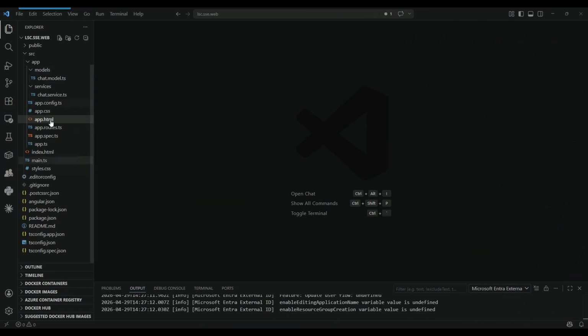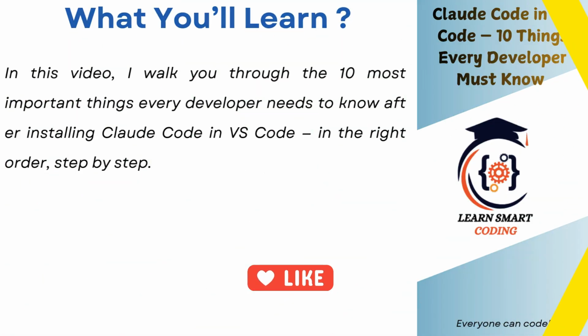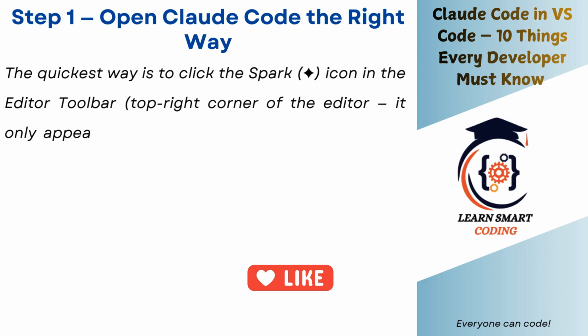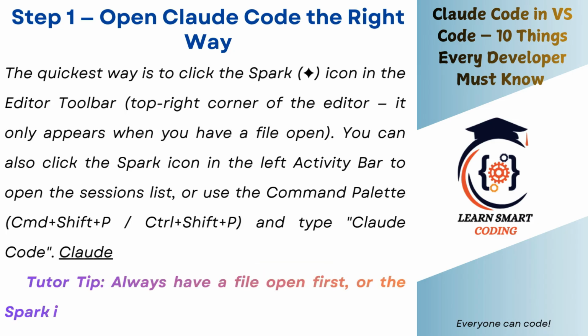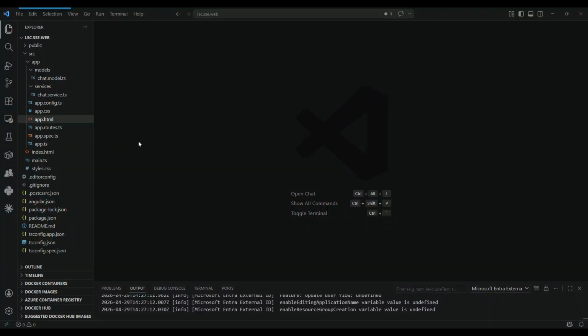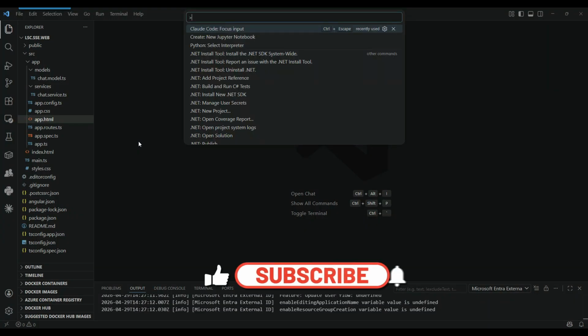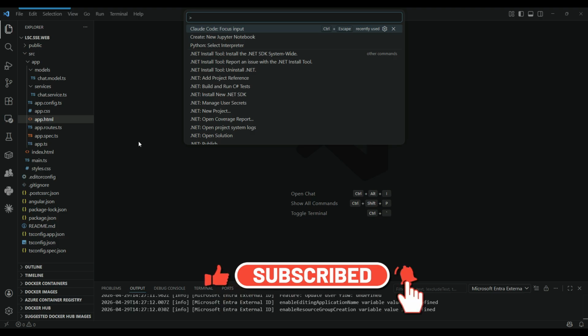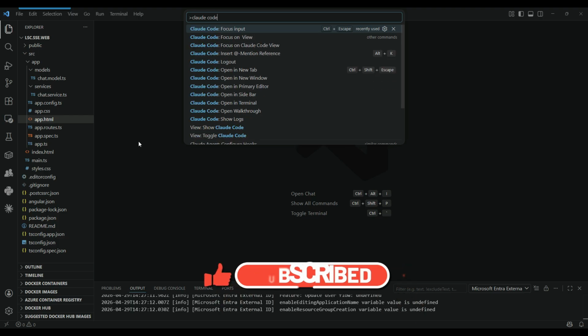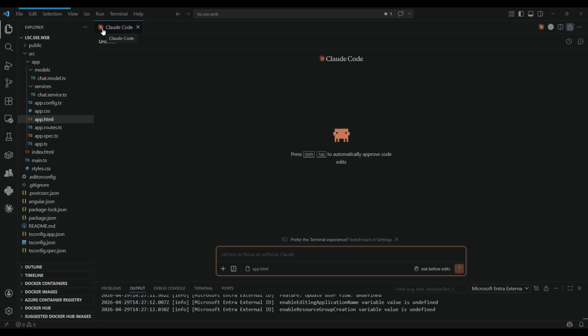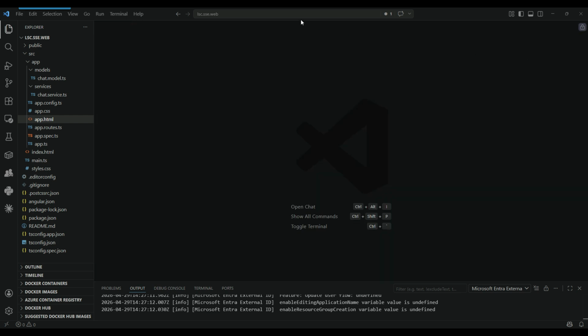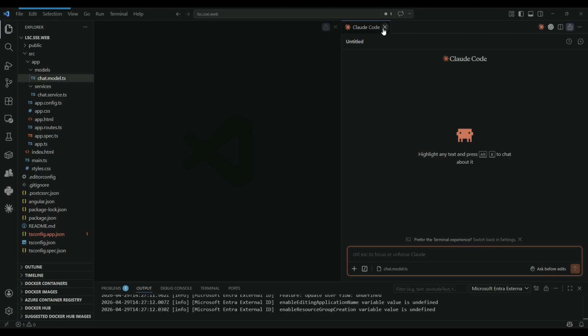So I opened up one of the projects. You can use any project. I opened up that project in Visual Studio Code, and here is the first step. You need to open Claude Code in the right way. So what are the options? You can use Command Shift P on Mac, or Control Shift P. So I'm going to press Control Shift P, and you'll see it opening up like this. Here you can type Claude Code, and then this spark icon will start appearing. Until that time, the spark icon was not there. I'm going to close it. You see, there's no spark icon. Only after typing Claude Code, this started coming. Okay, so this is one of the ways you can use it.